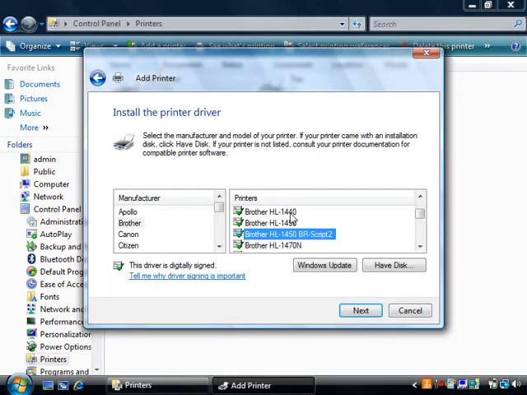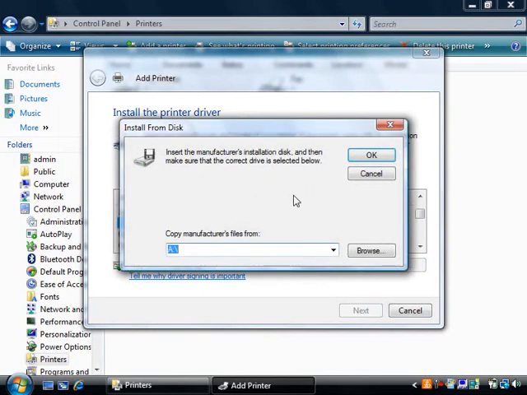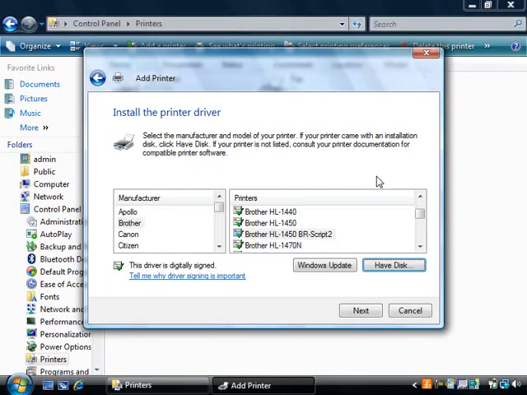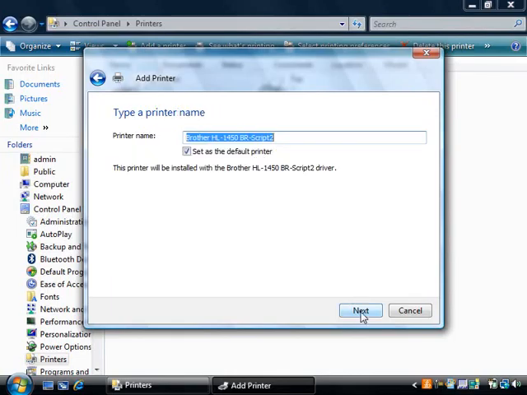If your printer is not in the list, you could choose the Windows Update button, in which case Windows will search Windows Update for an updated list of printers that might be available. Another option is to choose the Have Disk option. With this option, you would insert the disk that holds the drivers for your printer and use that disk for installing the drivers. In this case, I'll select my printer model and click Next.